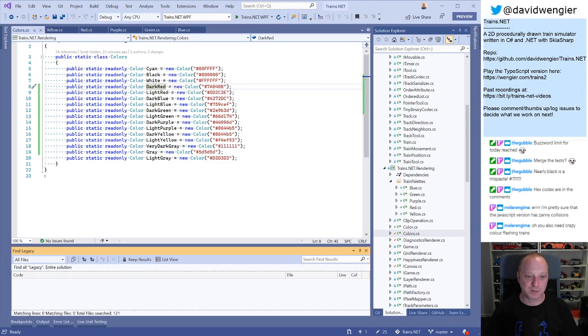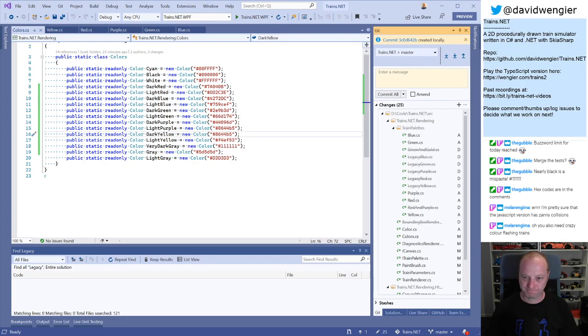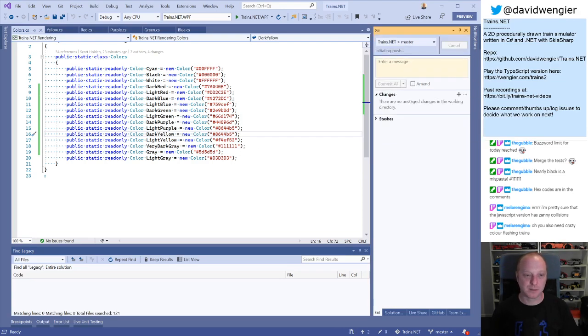Just to double check, the word legacy, banned from the codebase. Also looking train colors. There we are, the final push for the evening.